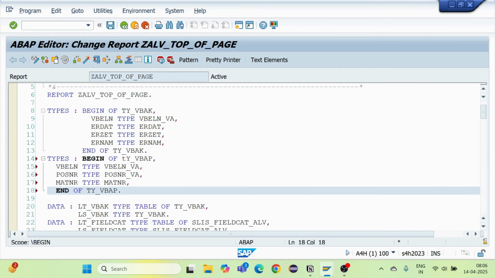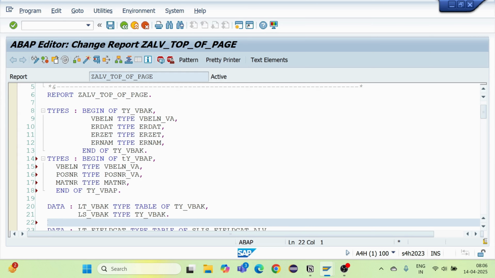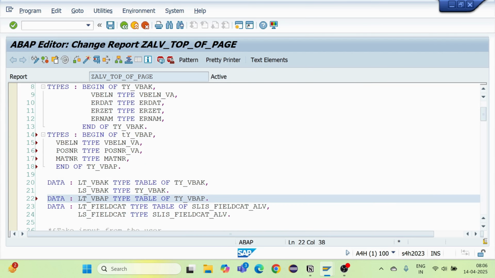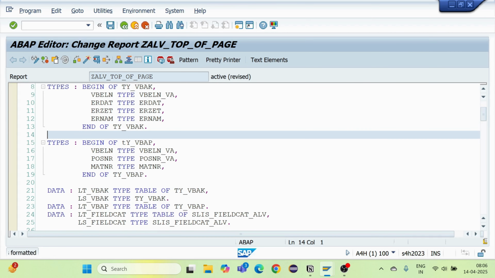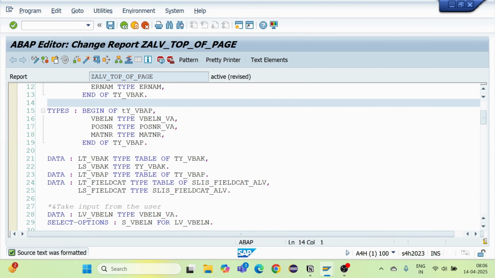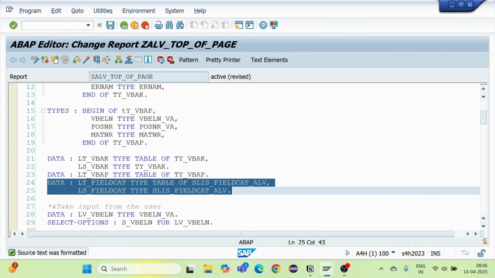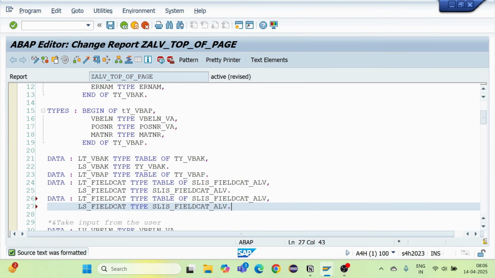We will create our internal table for it. So LT_VBAP type table of TY_VBAP. Yes, we will declare it. For the second list, we will need to create an ALV structure also, so a field catalog will be needed. I will create another field catalog for the second one. I will not use the same one because that will be a secondary list. So LT_FIELDCAT_2.